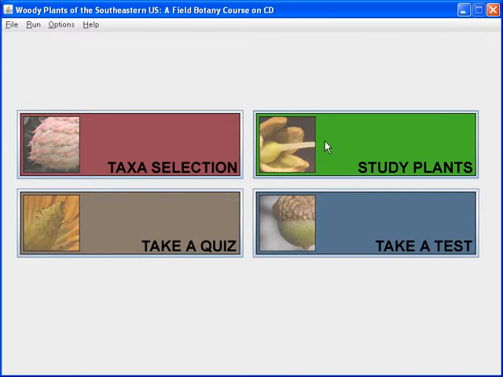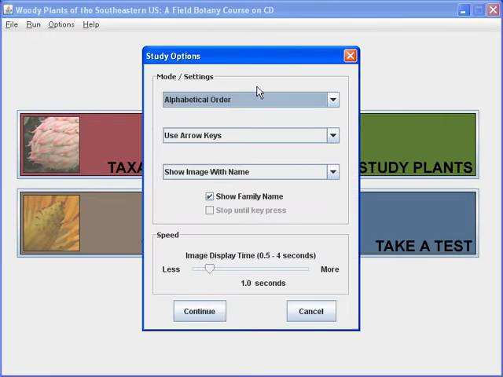We can access the Study Plants option by clicking on the button on the main screen, going to the Run menu and selecting Study Plants, or pressing Control-S on the keyboard. And that's what I'll do, press Control-S. We like to get you using the keyboard with this program because, as you'll see, the keyboard plays a very important role in some of the features.